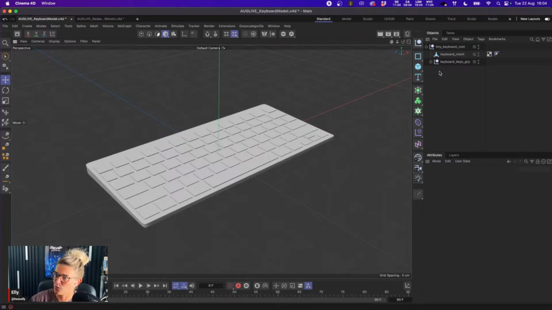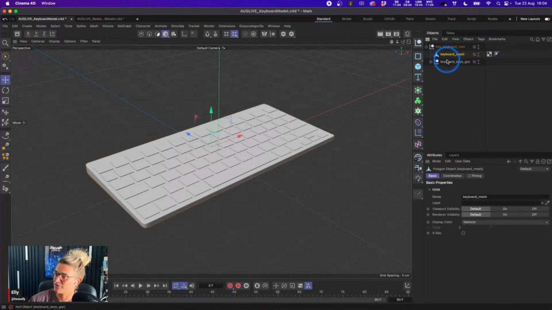At the moment, we can see we don't actually have a gap for the keys, so our keys and our keyboard base are intersecting. The trouble is, as we may or may not know, when it comes to simulating, if we have intersections and collisions immediately, it can cause errors and it can cause problems. So we need to solve this before we even start simulating.